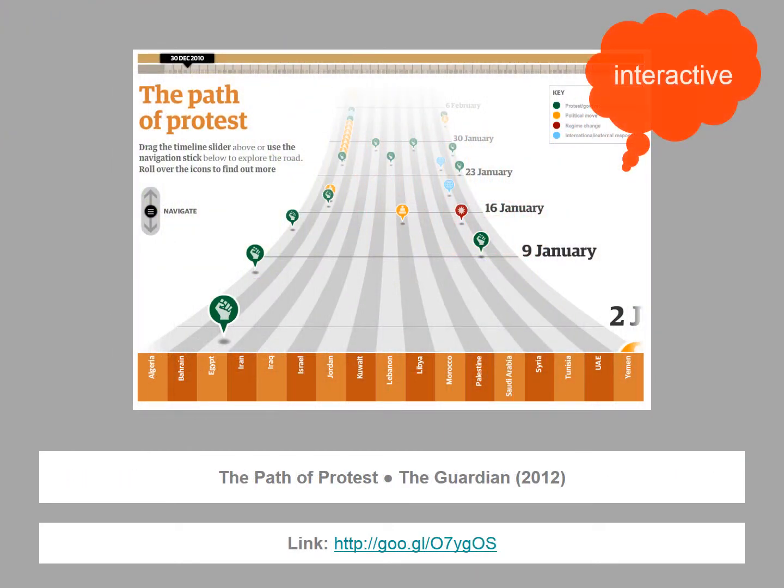Finally, data visualizations can also be interactive. If you'd like to get an idea of how one of these might work, feel free to pause the video and have a look at this very sophisticated example from the Guardian newspaper in the UK. It's called The Path of Protest, and it looks at some of the events that made up the Arab Spring.